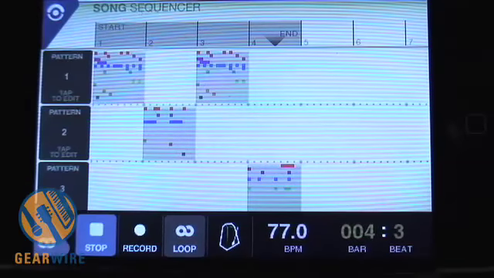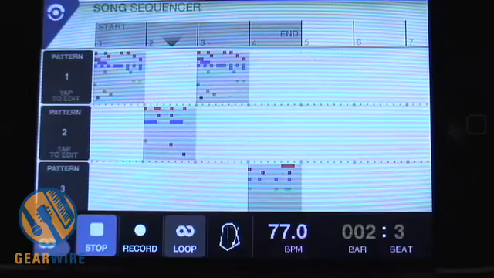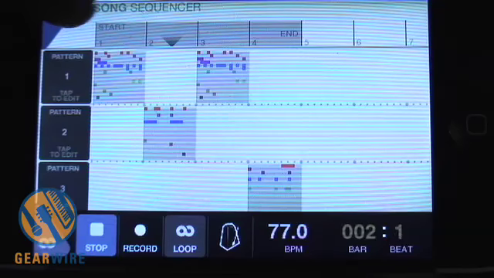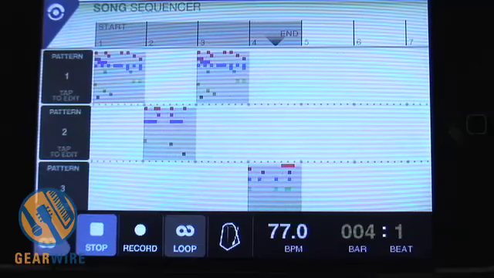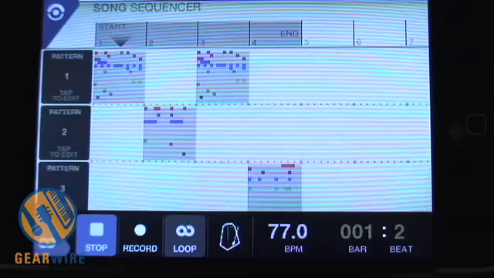So here you can see, you get your stop, record, loop, playback mode, metronome, BPM at the bottom, this is all at the bottom, and bar and beat. And at the top, we have the start and end point. While we're in the song sequencer, if we have that in loop mode, this is where it'll play in loop. So we have 4 measures actually set. And pattern 1, 2, then pattern 1 again, and then pattern 3.